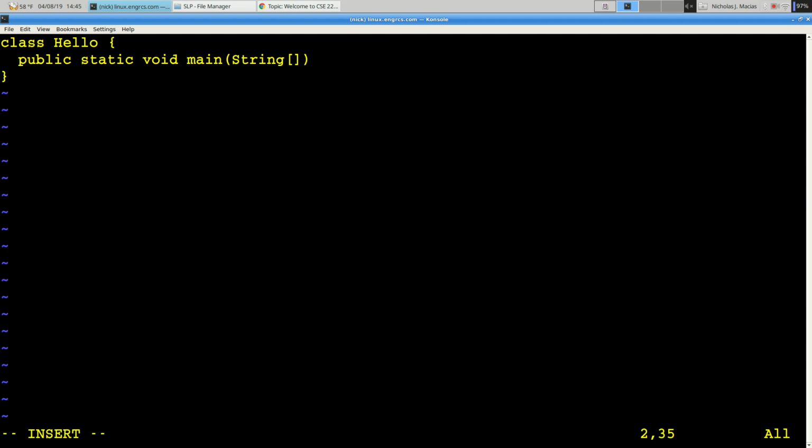And we specify an array of strings by just saying string bracket bracket. And then we can call our variable whatever we want, and typically it's called args for arguments, but it could be anything. So there's the first line of my main program.